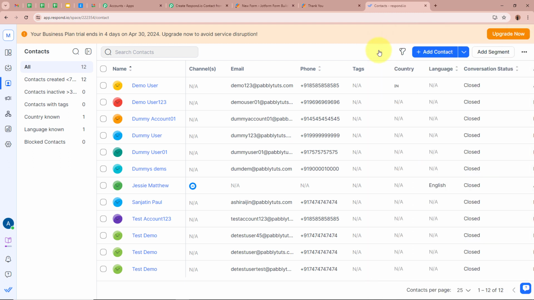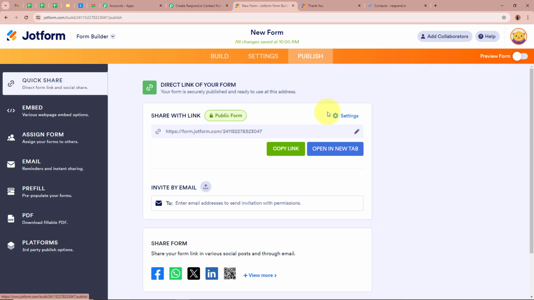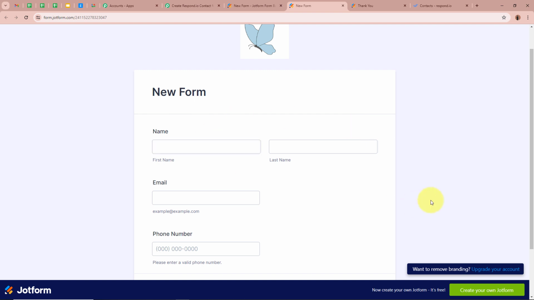But now for all of you, I'm going to do another test submission of the form that we have created with the help of Jotform, and we're going to check whether a new contact is going to be added into my respond.io account or not. For that, I'm going to open the form that I've created with Jotform. So this is the form, and we're going to do a test submission with the help of this form. For that, we have to click on Publish right over here, and then we have to click on Open in a New tab. So this is the form. With the help of this form, we're going to do a test submission.